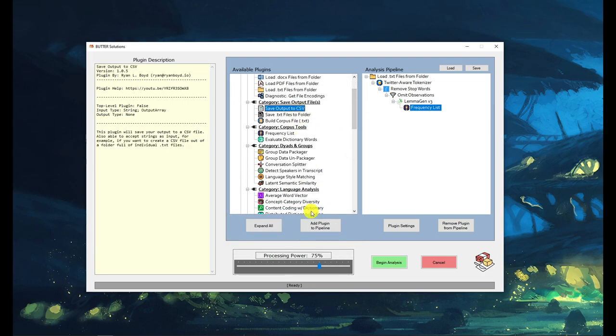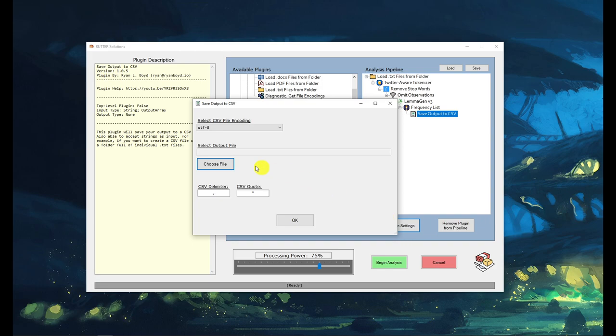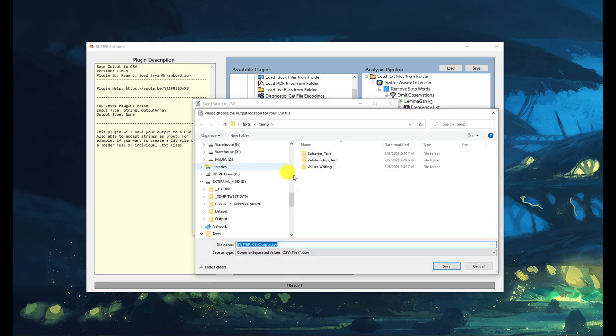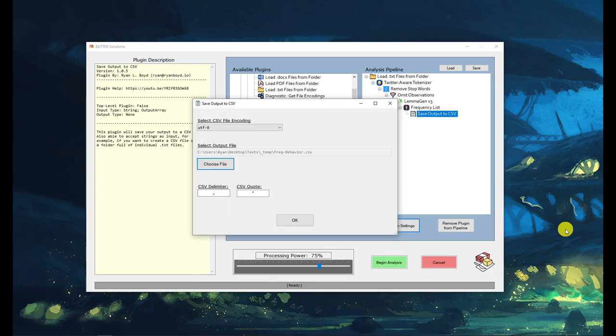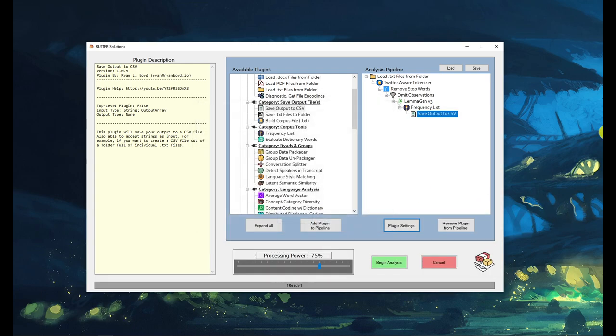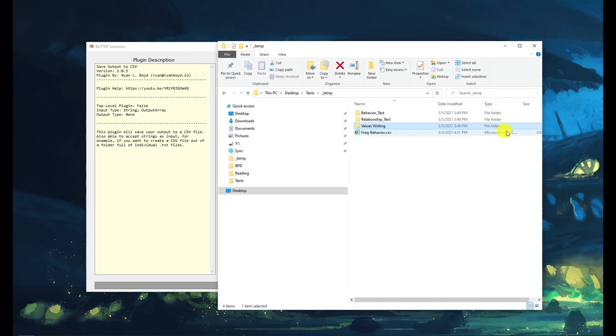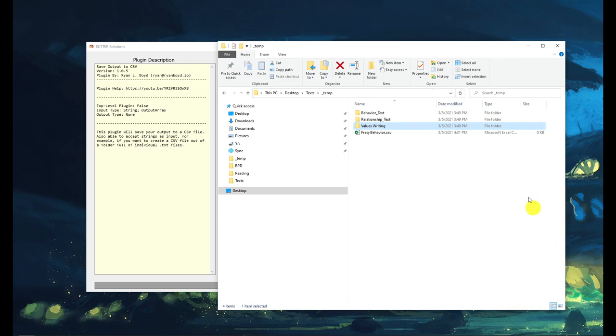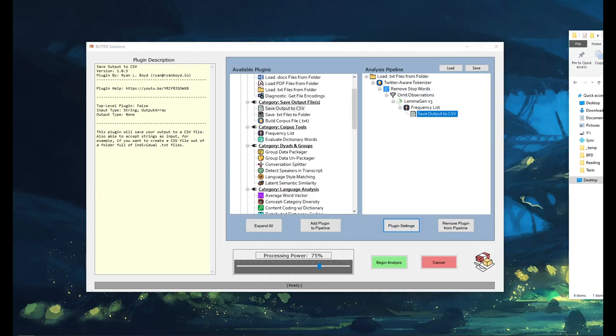And then we'll save that frequency list to an output file. Now, we can name this whatever we want. I'm going to give it a name that makes it clear what it is. So we'll call it frequency and behavior. And you can see it's created an empty file here for that. It'll fill up when we run the analysis.